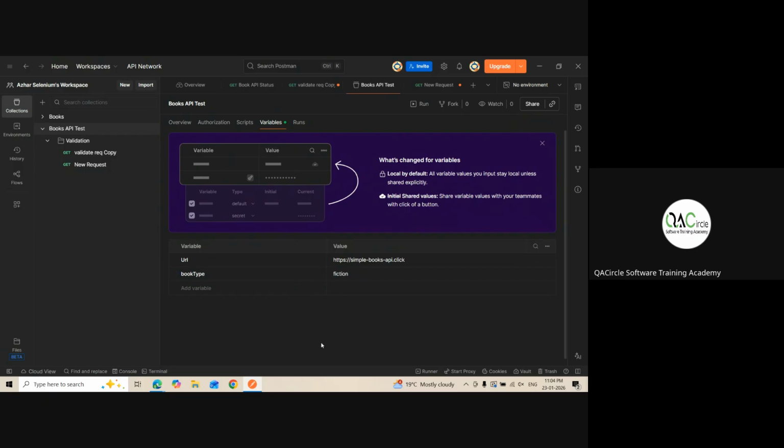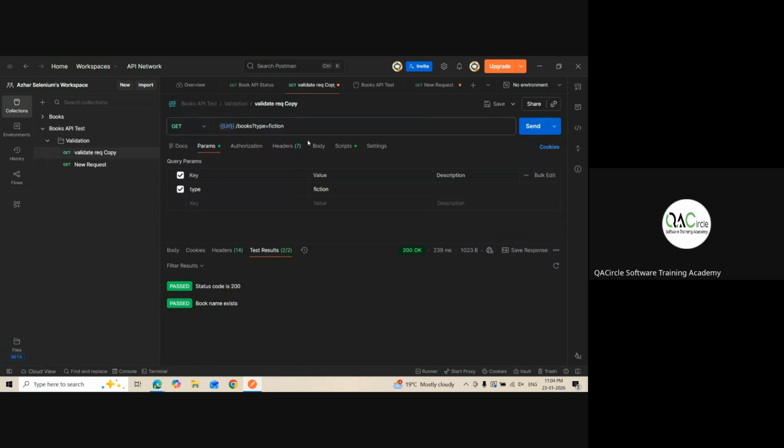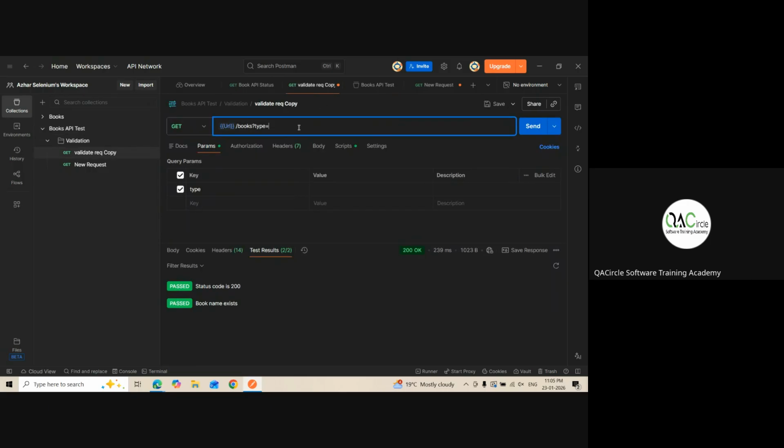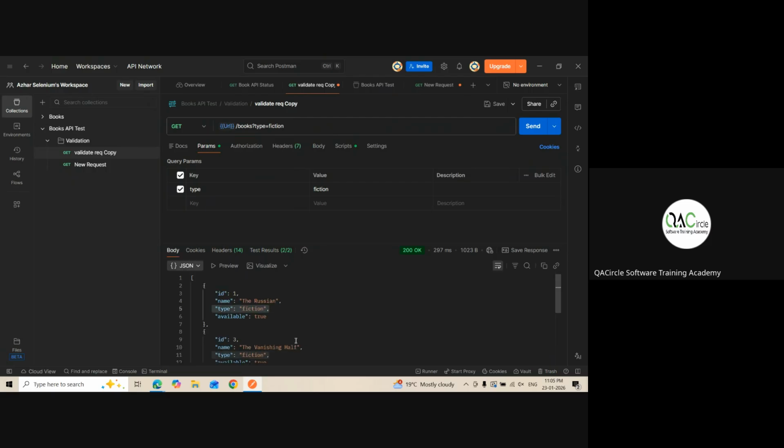Here, paste it. And here can I type, okay, type is not possible. Good. Okay. Can I type like this? Fiction. And if I click on send, it still works. See, this is one way to do it.